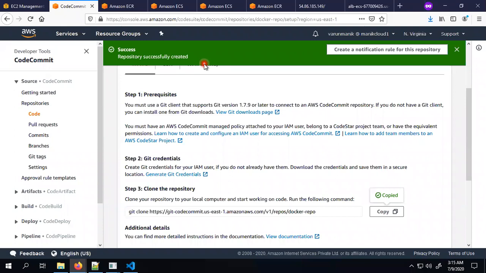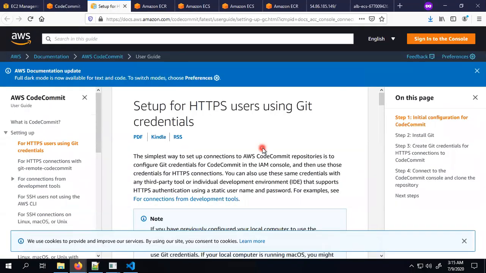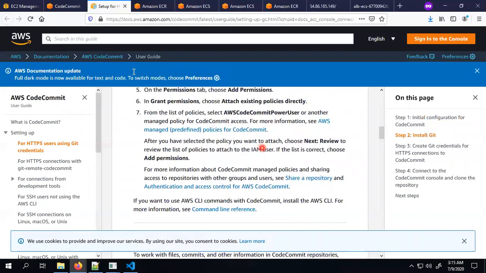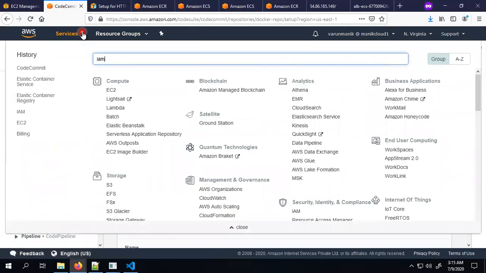This is the beauty of AWS, that all the instructions you can find on the same page, right? So here you can just click on generate Git credentials and it will tell you all those things, like how you're going to do that and where you're going to click, each and everything step by step, right? To save our time, I can just go to IAM because I have already done this many times.